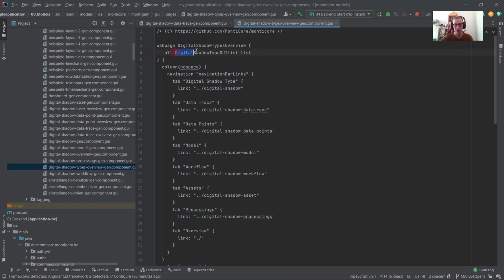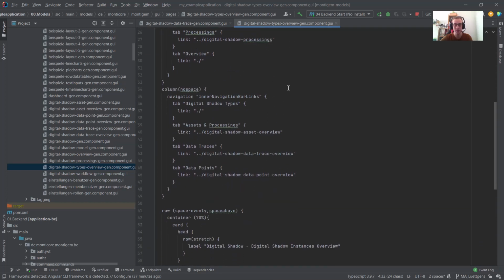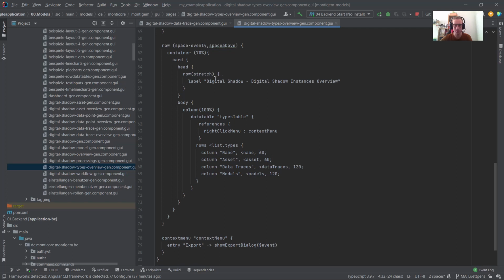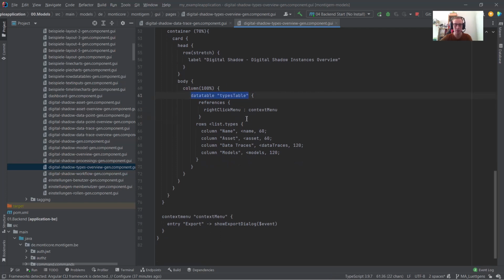Okay, we select our digital shadow type GUI list. So basically there's only one list which is filled with all entities. I will show you this in the section when I show the DTO loaders. Here's a data table once again. We have a right-click menu, which is a context menu. And this context menu has one entry, export, and this export calls the show export dialog method.